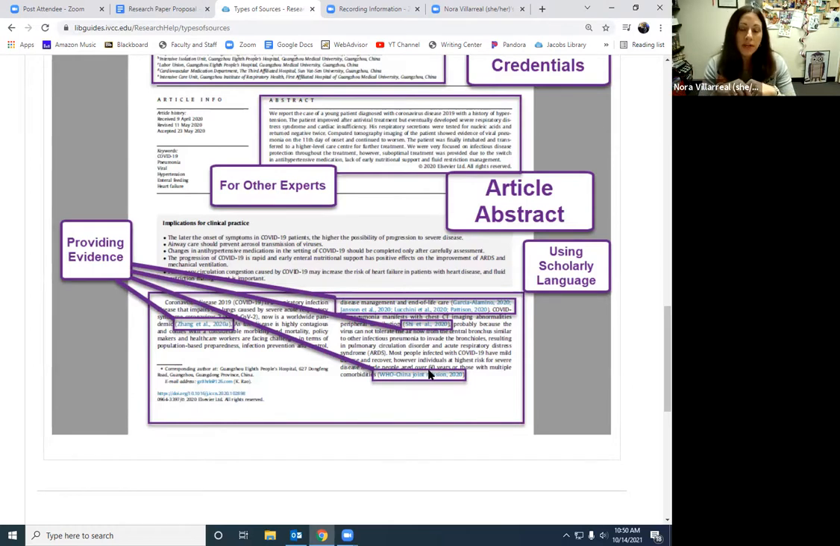And it doesn't show it in this particular example, but scholarly articles also always feature some kind of bibliography at the end. So you're always going to find a works cited page, a references page, a bibliography, endnotes, something like that, that gives you all the information for the sources they referenced in their essay.